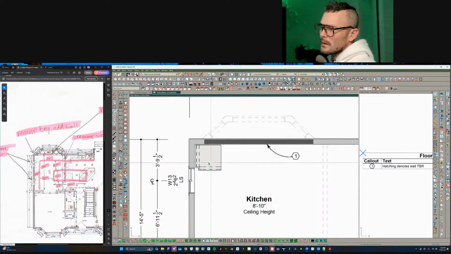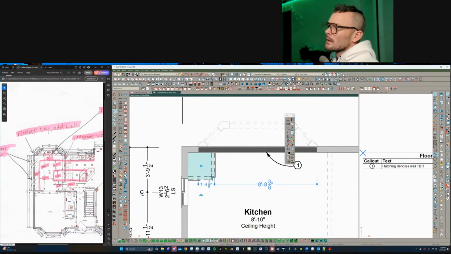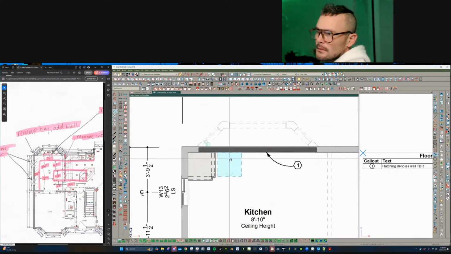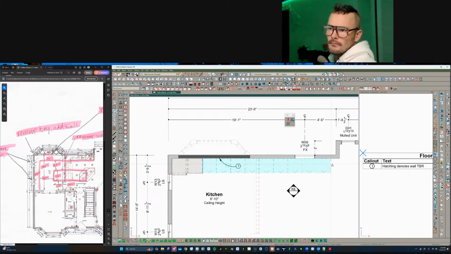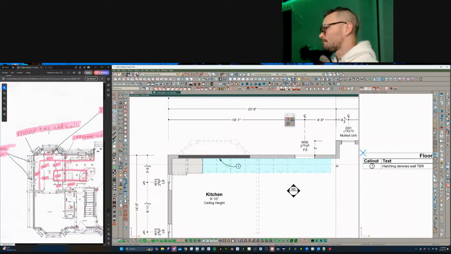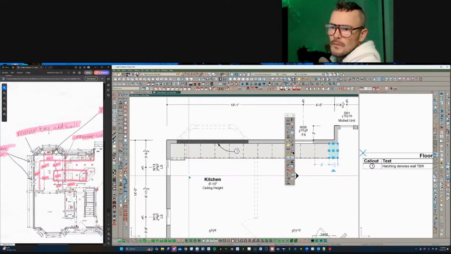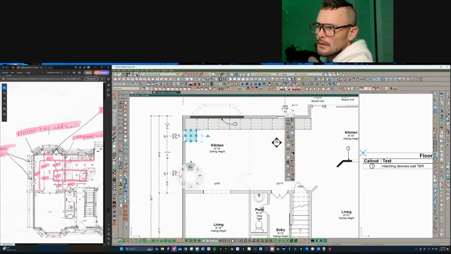Boy, this doesn't want to rotate the way I want it to. I should have just done that right the first time, but oh well. Let's explode that. And then we just have cabinets. Sure. Who knows? They're just showing cabinets, so I'm just showing cabinets.